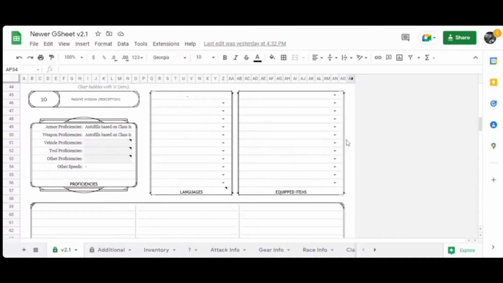Equipped items include armor and things like a cloak of protection or a headband of intellect or anything else along those lines. There's a drop down list to pick from.